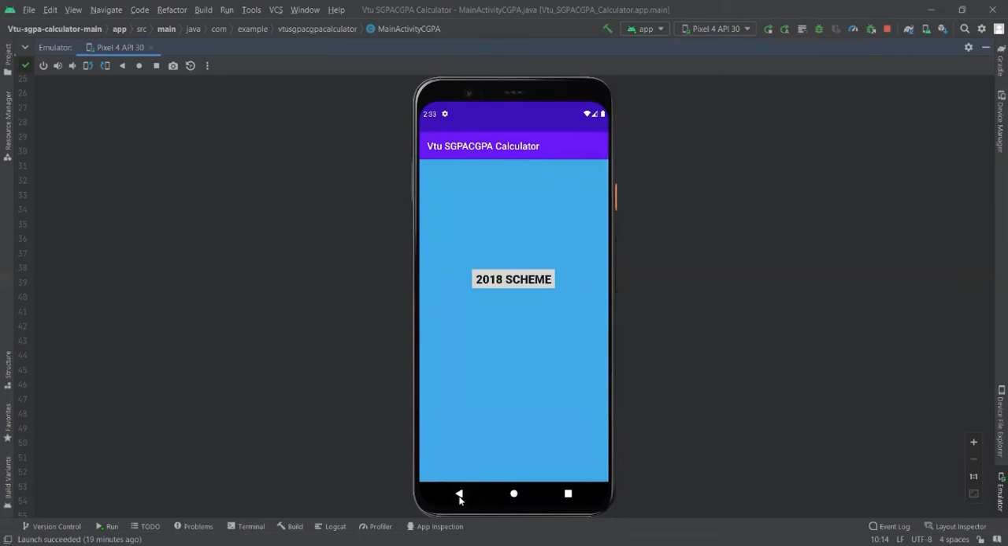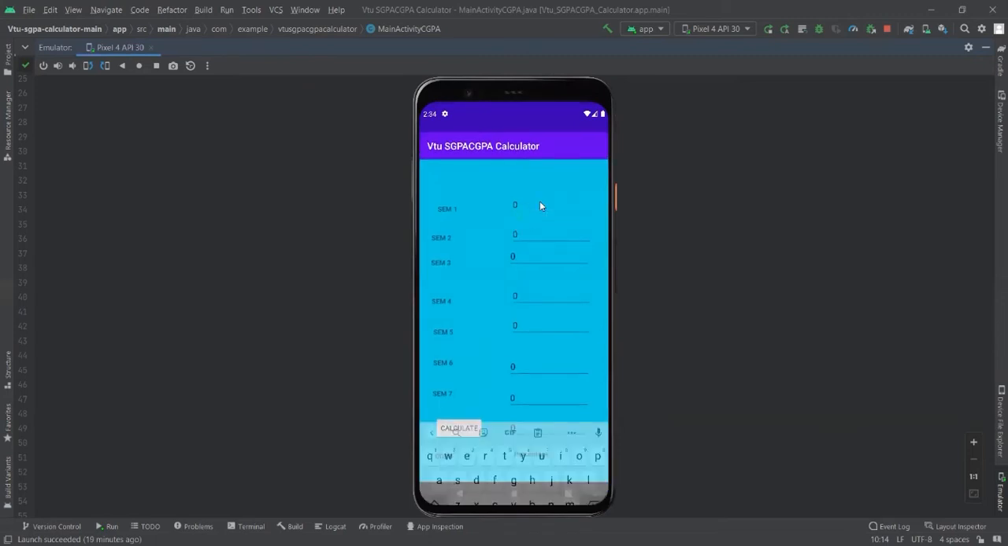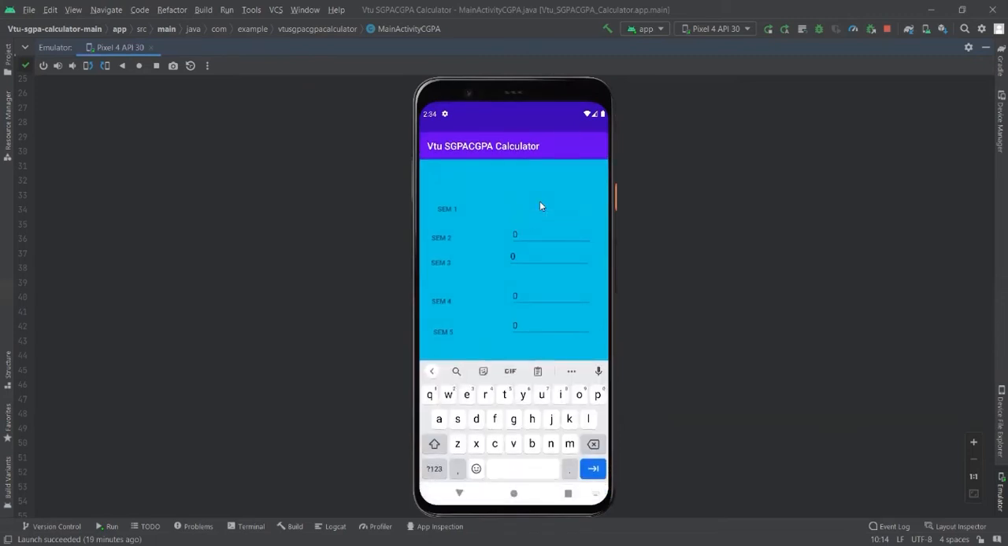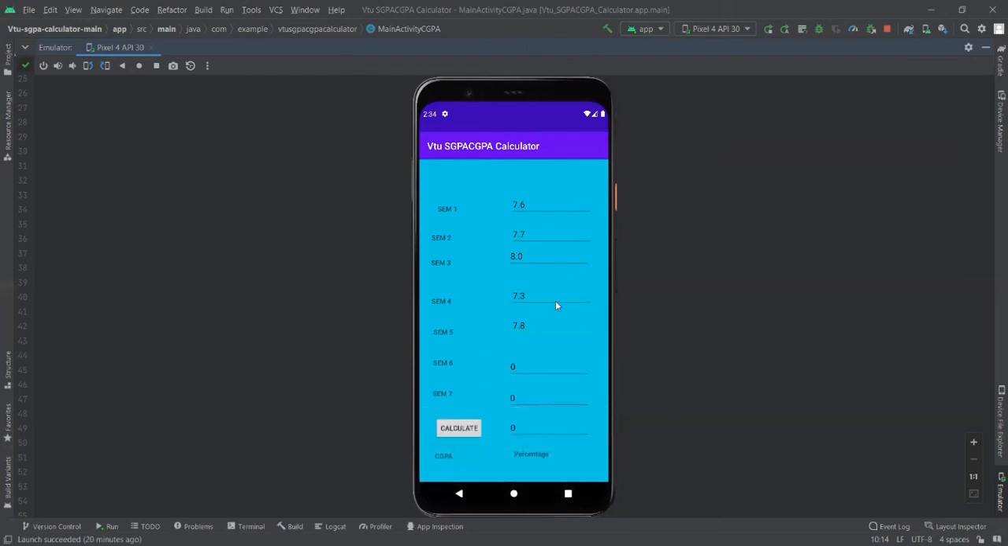And supposing they instead want to calculate their CGPA, they must then again choose their scheme and enter the SGPA for the semester that they have completed. After entering the SGPA for the appropriate semesters and leaving 0 for the ones they have not attempted or completed, you must then click calculate, where it will then show you the CGPA and also the percentage.